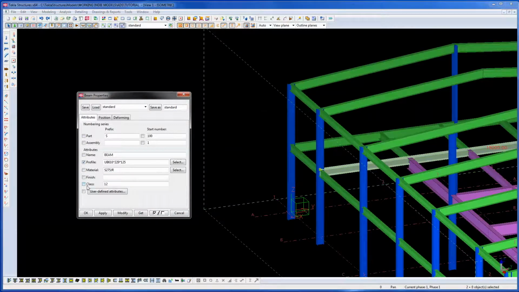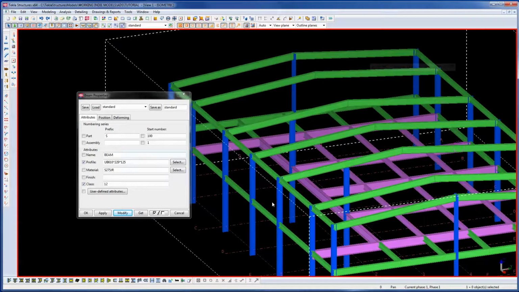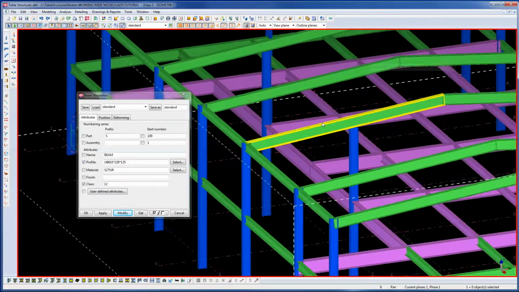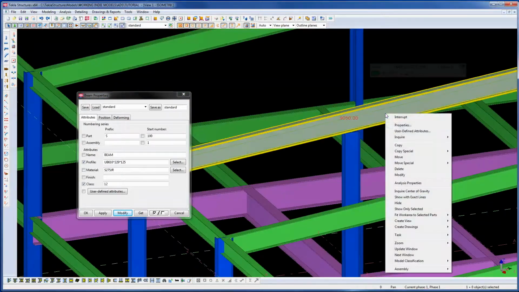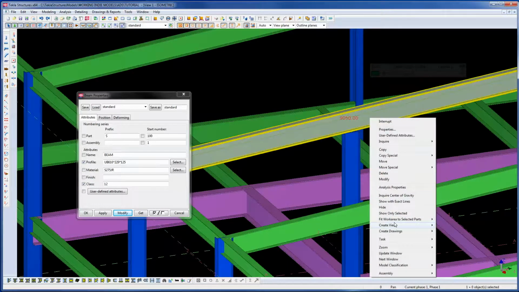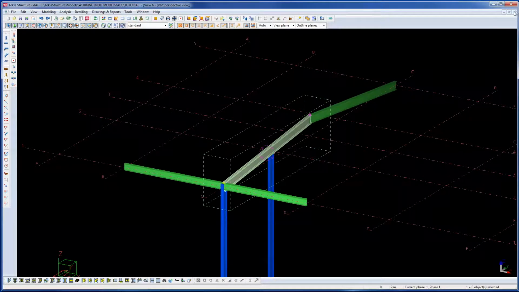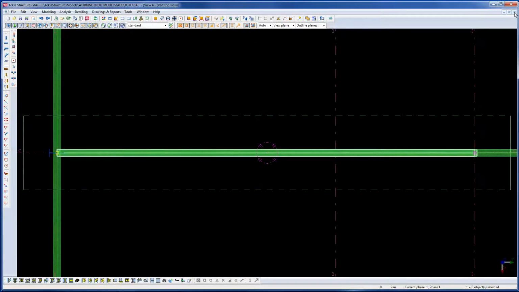Change that and the colour. Modify. Yeah, well, that's okay. We can live with that. I'll create a view on that. Don't need that one, don't need that one, don't need that one.